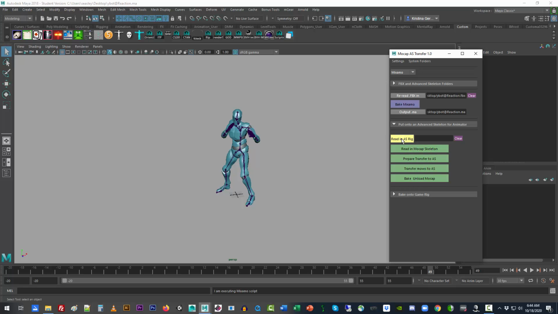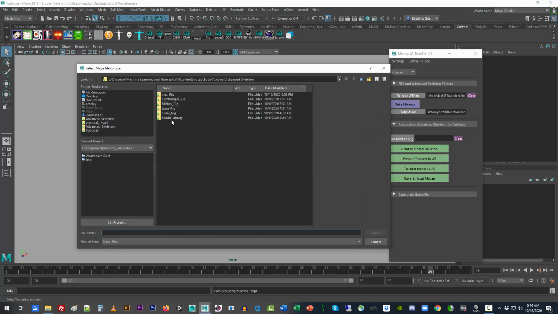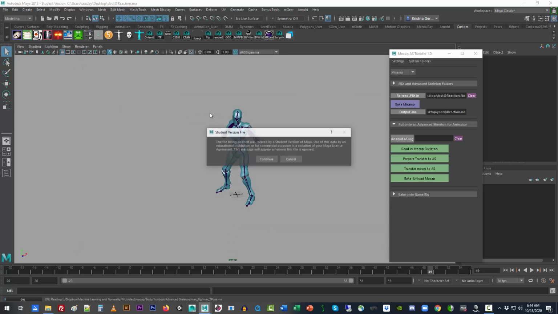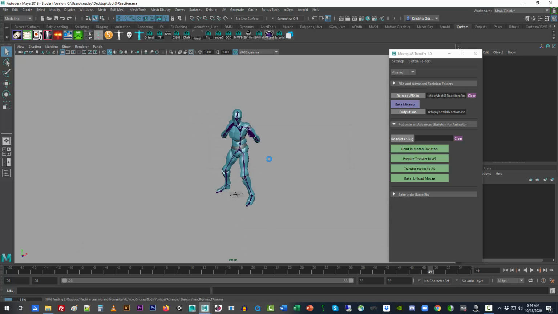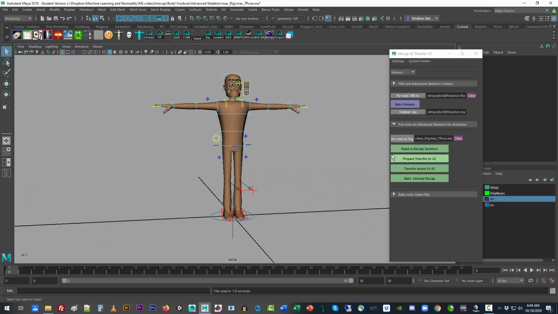So if you read in the Advanced Skeleton rig, it takes you to your default folder location. I'll read in, let's say, the max rig. What I have done is I've taken the max rig and given it a T-pose and then saved it as the rig I want to read in. Because without a T-pose, you can't really connect these characters. They can't figure out where their bones and bodies are.